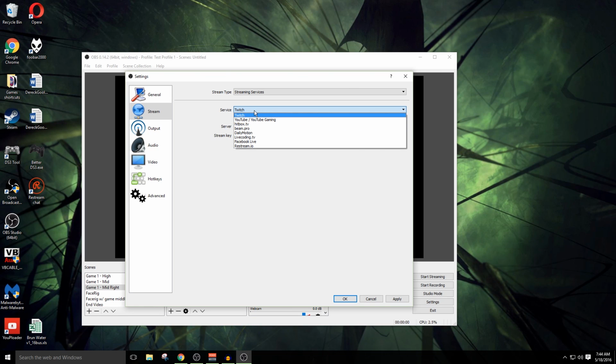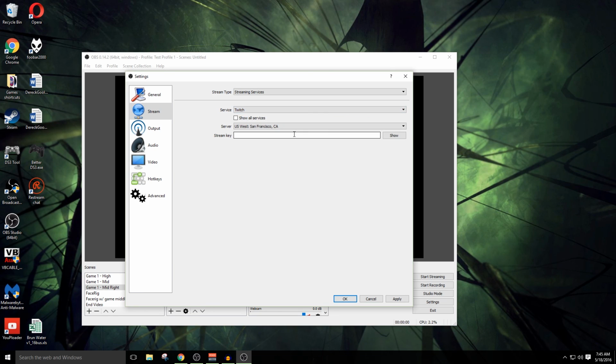Now, you may want to stream to individual services such as Twitch or YouTube Gaming, or if you want to stream to multiple services at once, you may want to use a service like Restream.io or Joycaster. That will allow you to set up multiple streaming services that you stream just to one server, and it goes and takes care of the rest. It streams to Twitch, to YouTube, to Hitbox all at once.